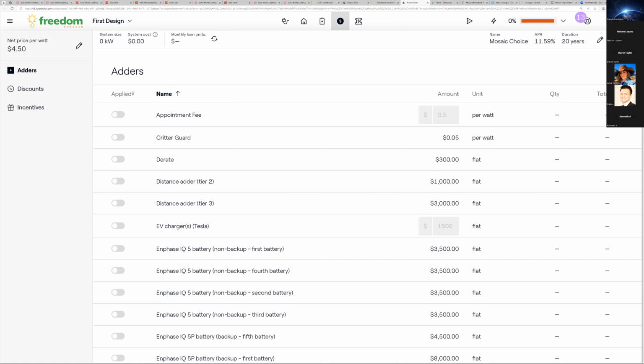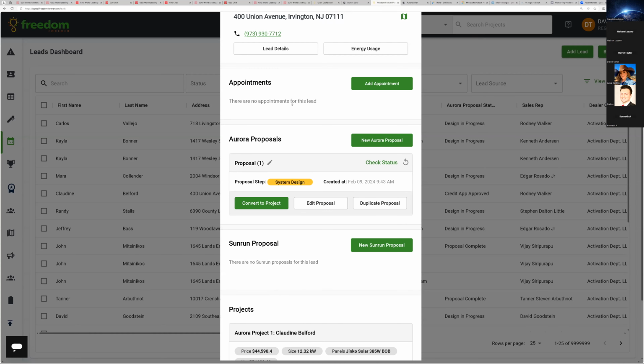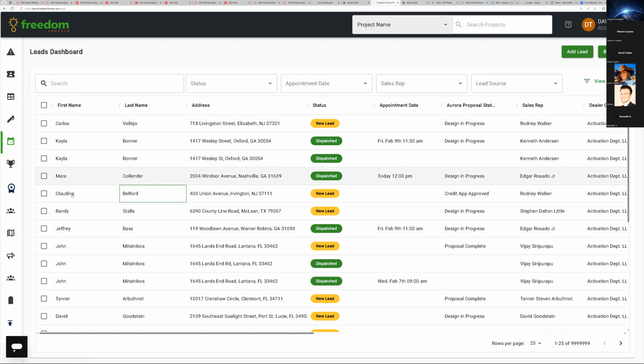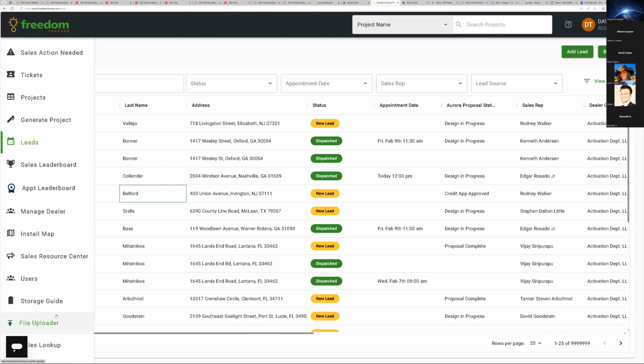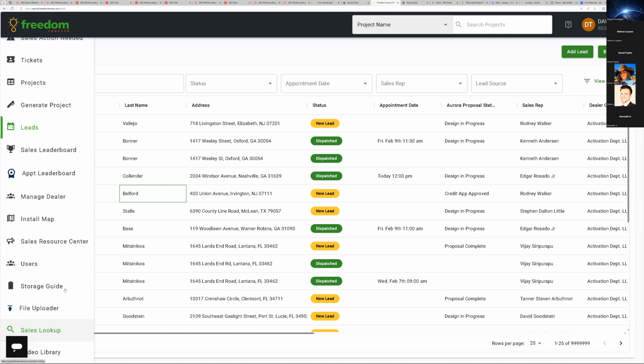I appreciate you guys. Also, as far as the distance adder goes, when you input the install address, when you input the lead, it'll usually automatically populate. This is new, whether the distance is too far and you have to add a distance adder. So just so you guys are aware, whenever you input that lead, you input the address, it'll automatically populate when you click it.